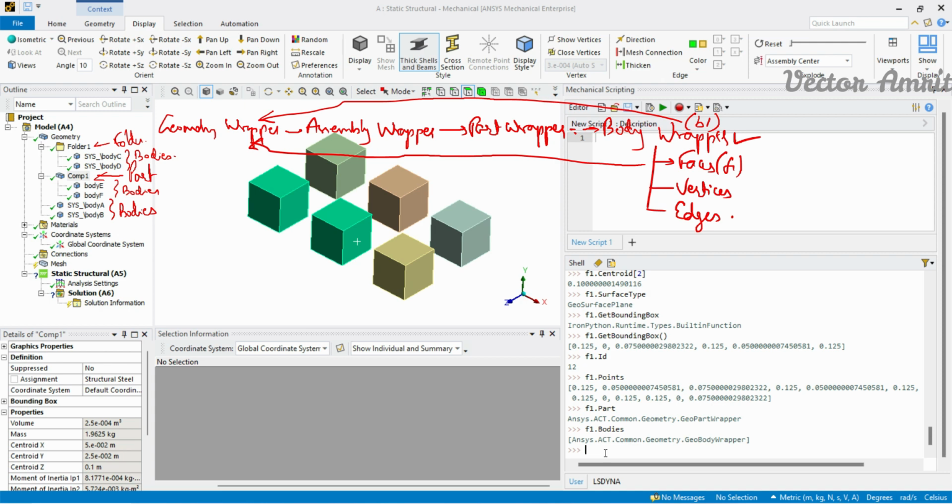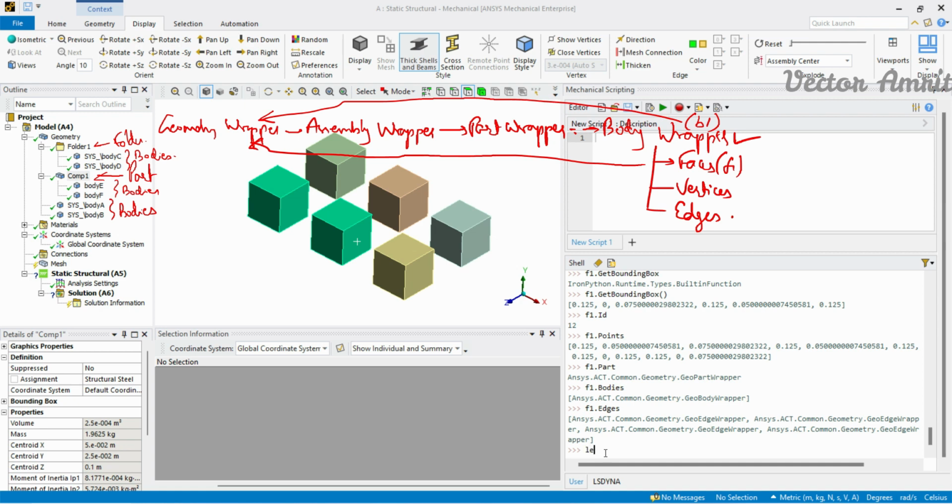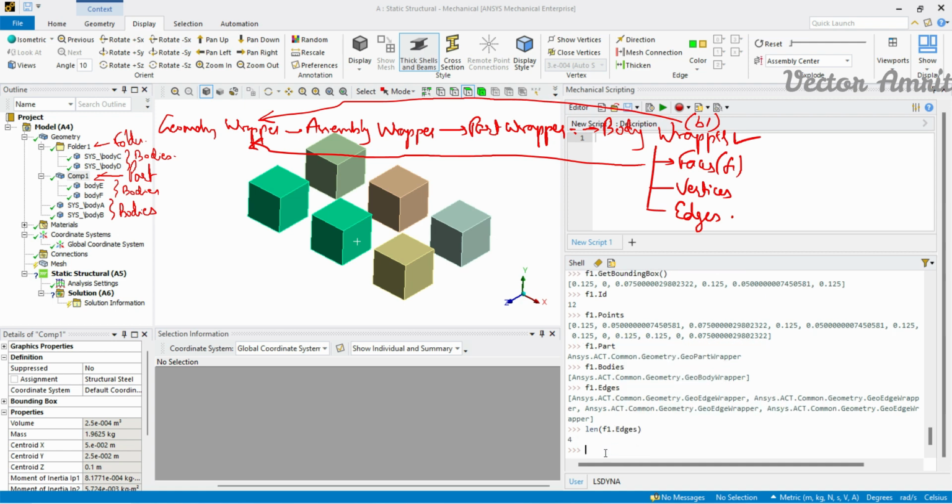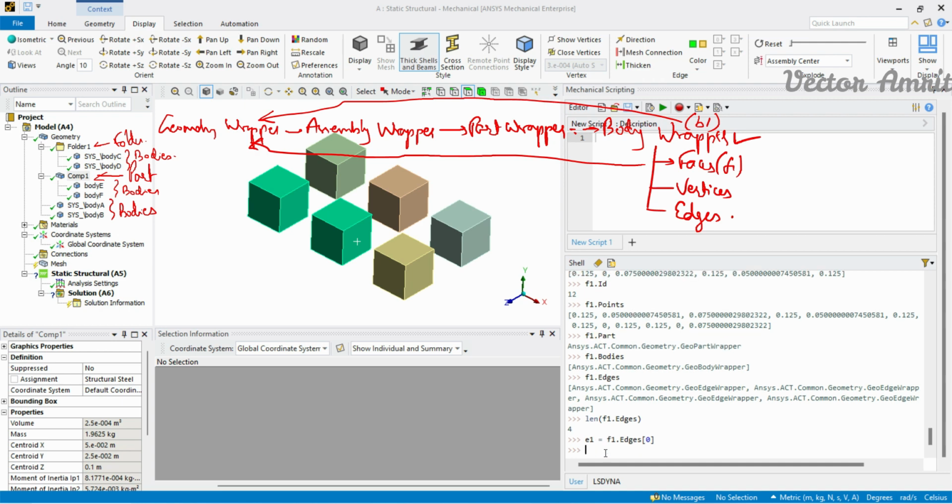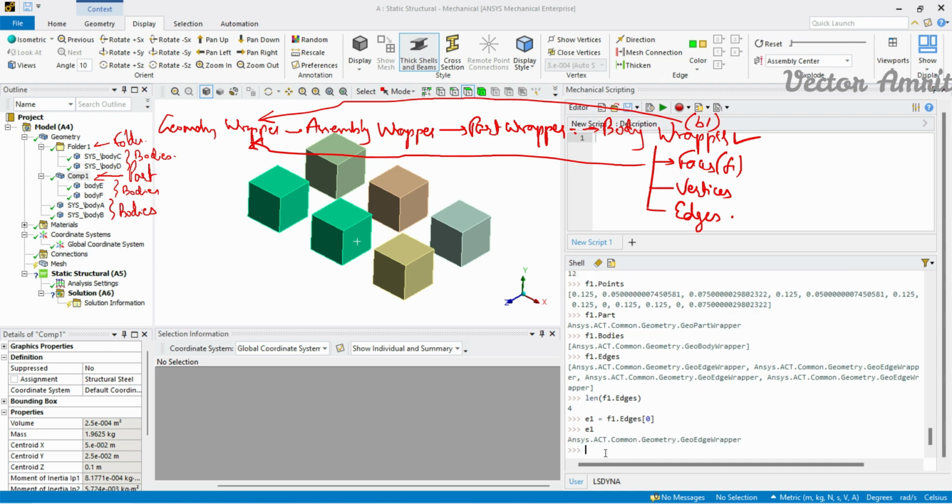So F1 is completed. From F1 we will go to an edge. So let's call F1 dot edges. You will see it will return 4. You can do length F1 dot edges. You will see 4. Let's focus on any one edge. So first index I will write it as E1. So E1 is an edge wrapper.